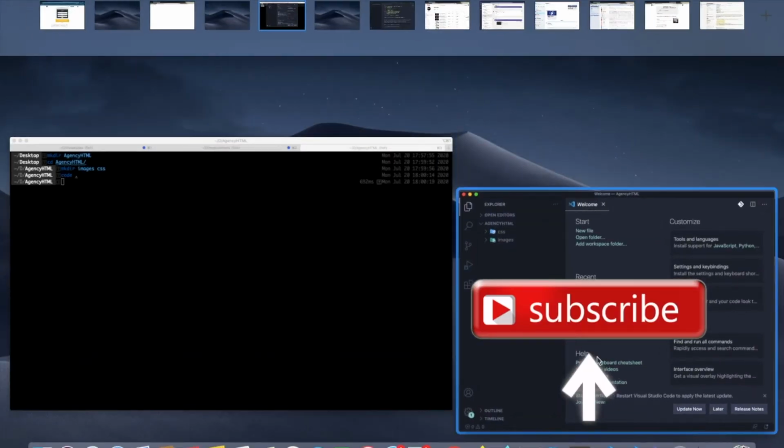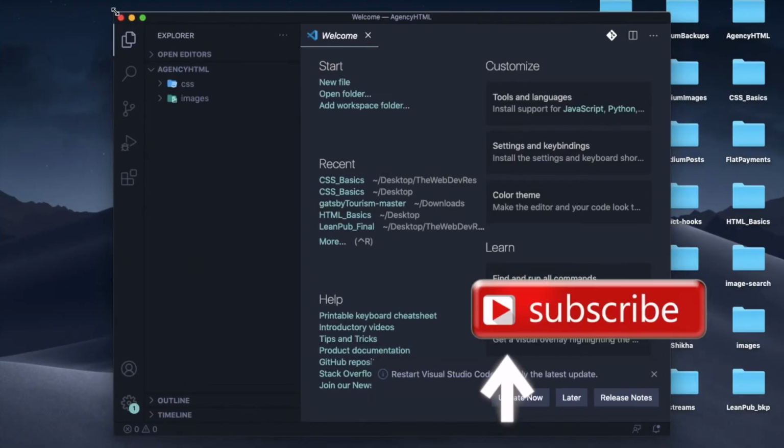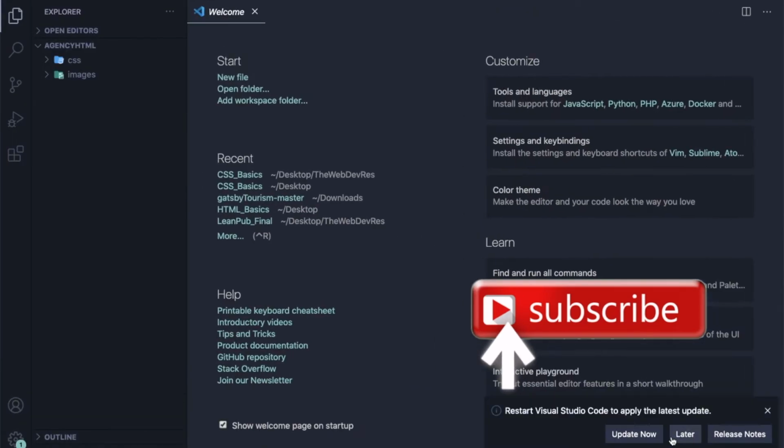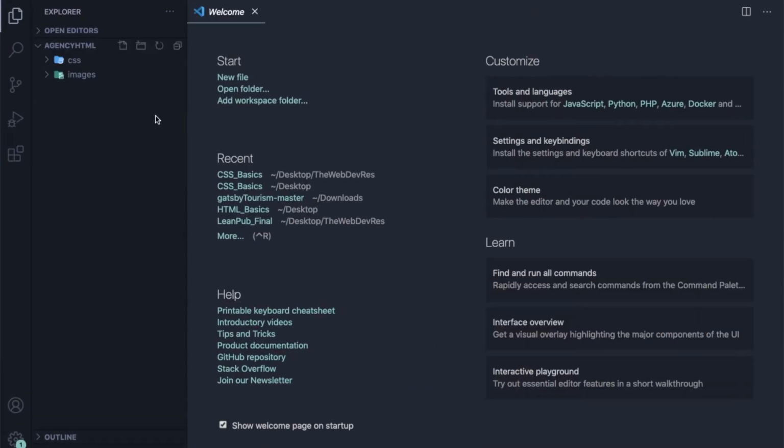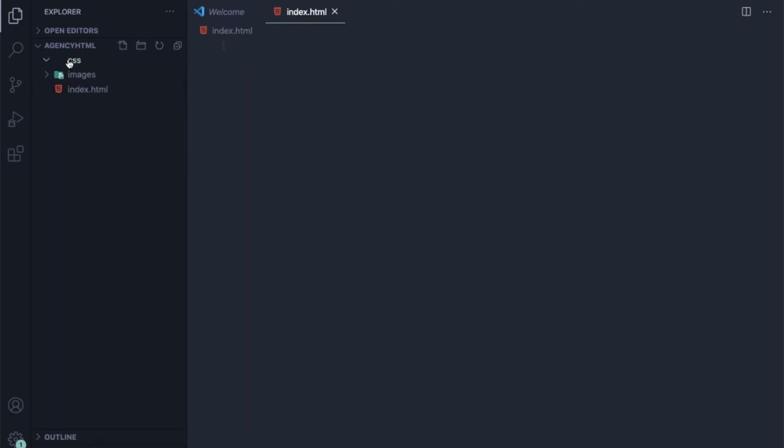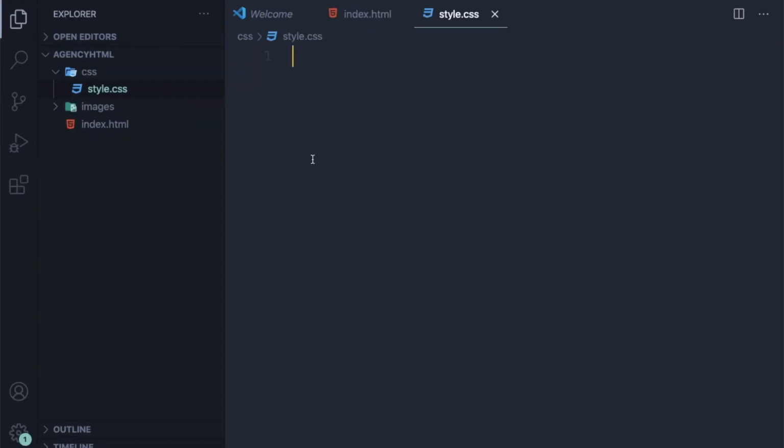So it got opened. Let me take it to a different desktop, and here they are, my CSS and images folder. So let me create an index.html here, and let me create a CSS file also, which is known as style.css. Let me increase the size a bit. So this is our current folder scheme.